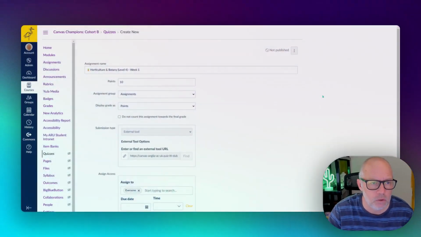So this quiz is going to just add in all of the questions from one item bank. And we know there's 10 in there. And I'm going to assign 1 point for each question, right? So this is a new quiz.